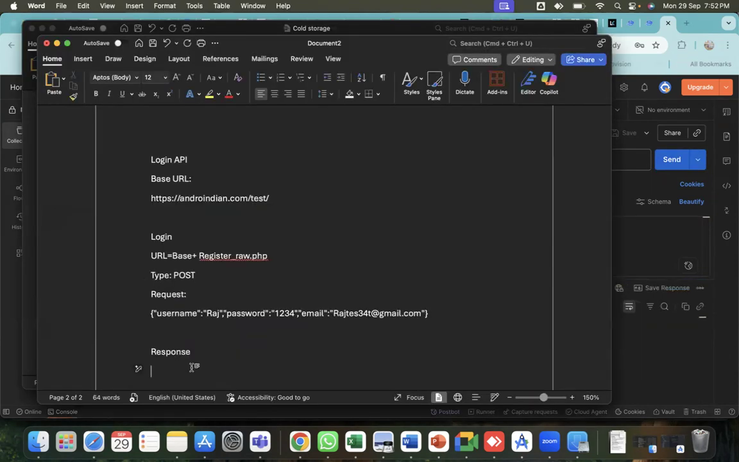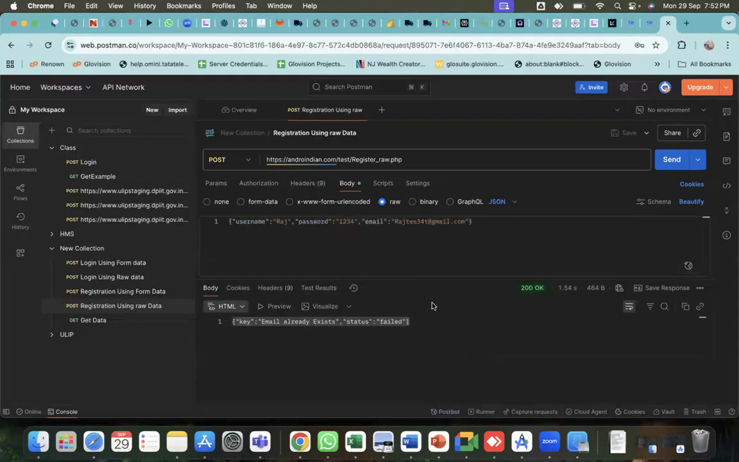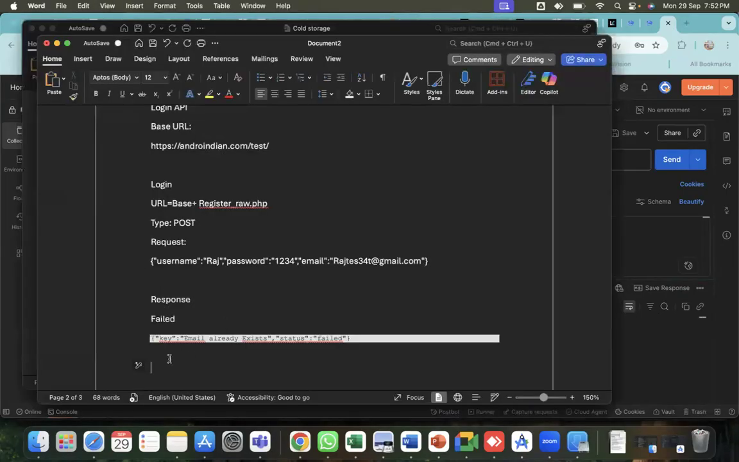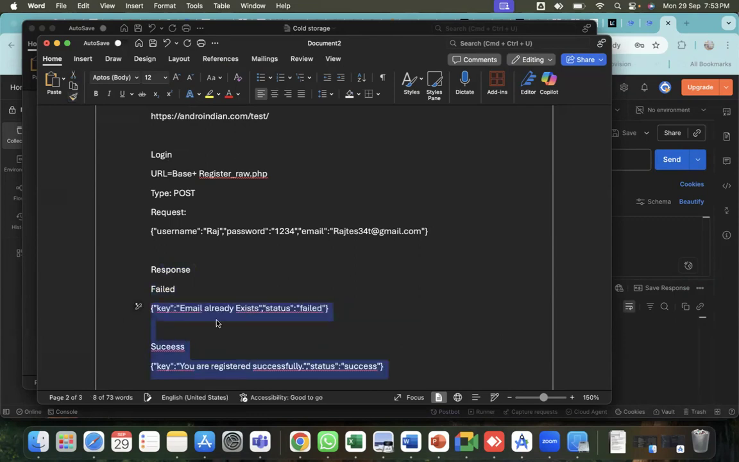A failure response means this is the failed case. And next the success case: if you want to give success, here we require a unique email ID. So I'm just changing this. I created this API just for the class purpose, so it does not have proper checks. So this is the success case, and I'm writing the success case like this. This is the request and the response that we are getting from here.